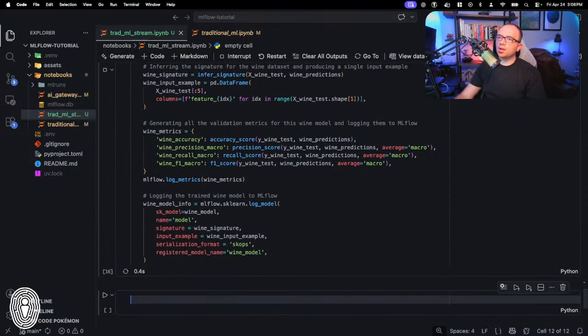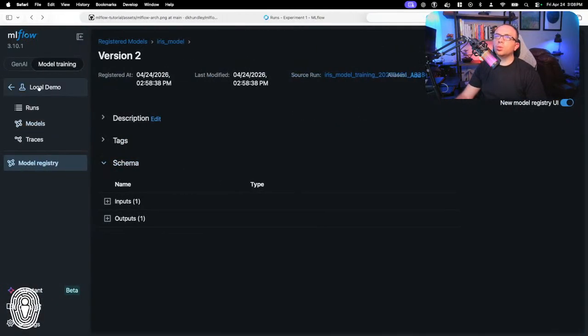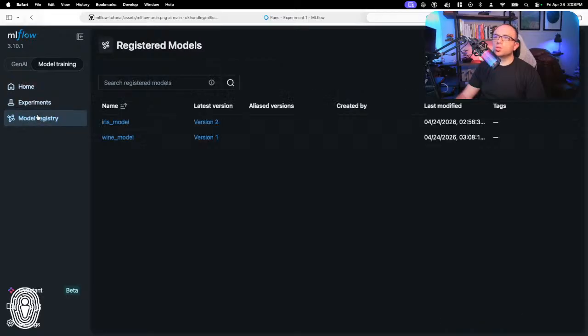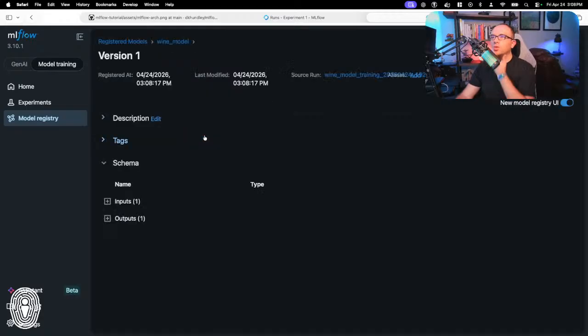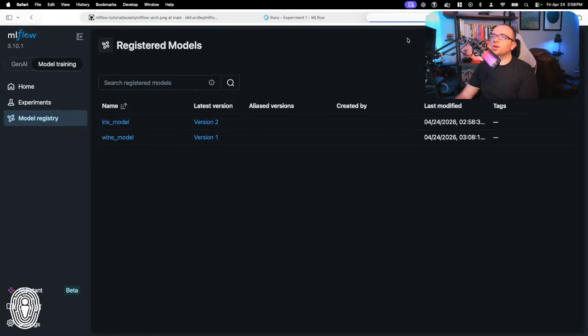So let's go ahead and run this cell, and let's go look at it in the MLflow UI. If I go back to our model registry, now we have this new wine model here. If I wanted to look at version 1, I, again, do not know where to click on things in this UI. It can be a little bit confusing sometimes.